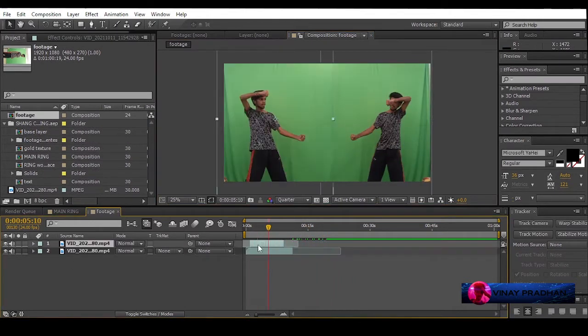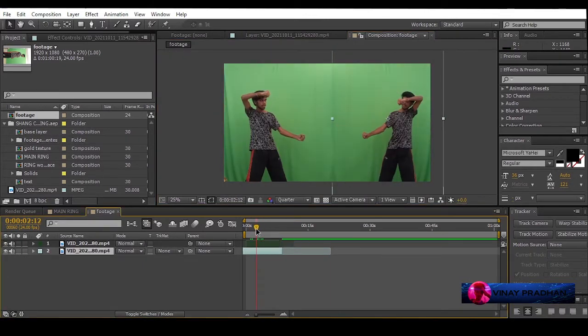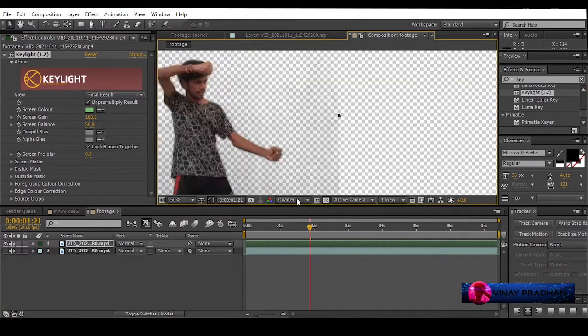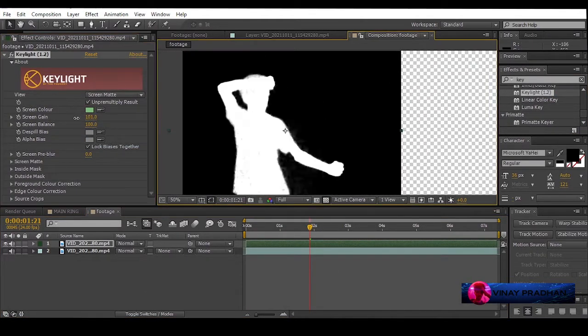Then drag another clip and adjust its position so that both men face each other. Adjust the timeline of both clips so they look like they are dragging a rope at the same time. Now use the Keylight effect to remove the green screen background.